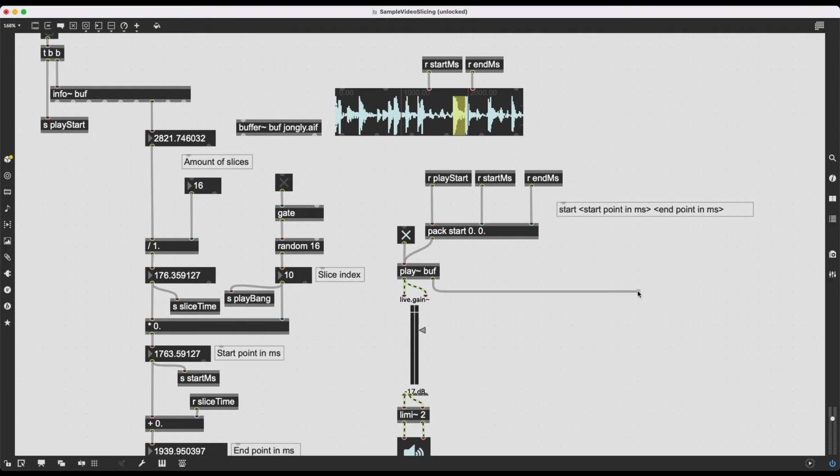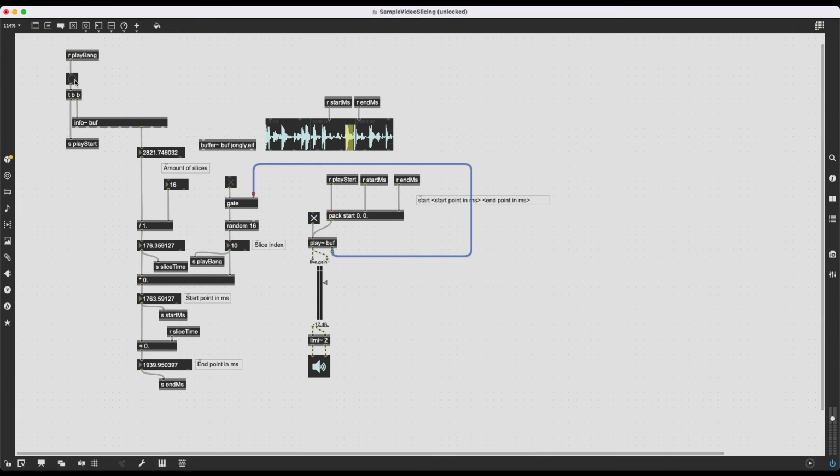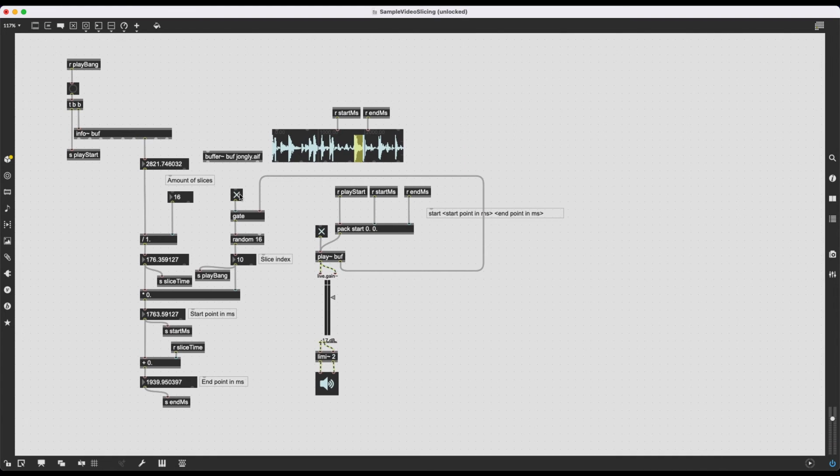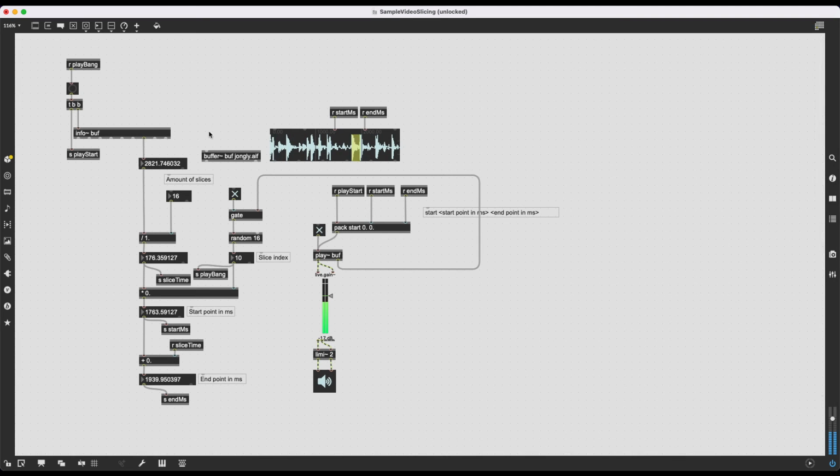So again, I'm going to route this bang here, but this time there will be a gate here. So right now, if I play this button, it will just play once and this bang will not go through. But if I turn on this toggle, I can actually stop this by turning the toggle off. Great, we have created a sample/buffer slicer, but we need one more thing, which is video.